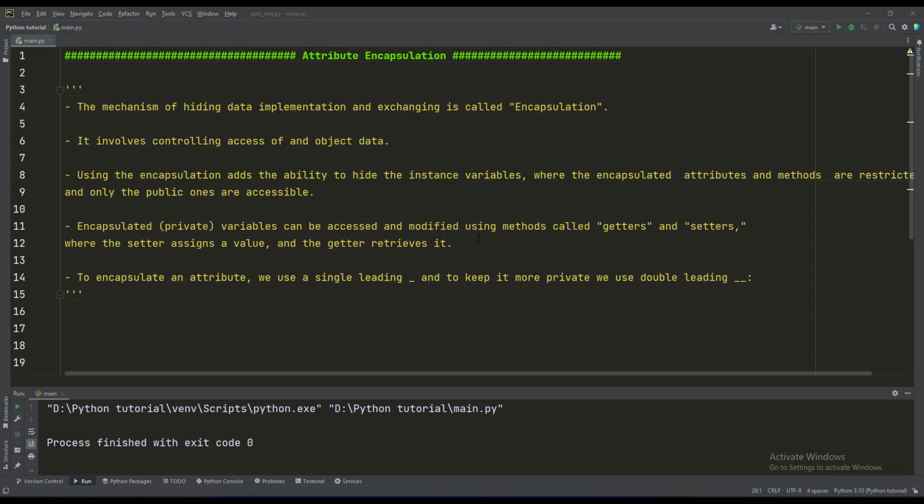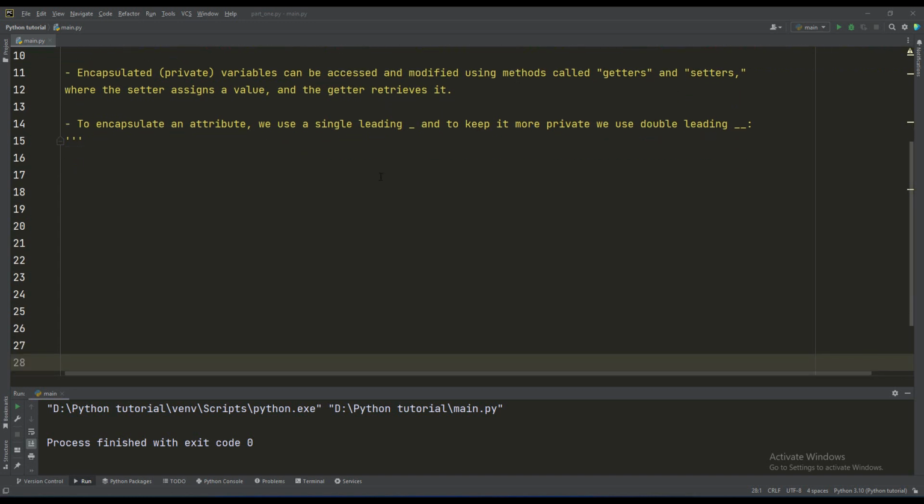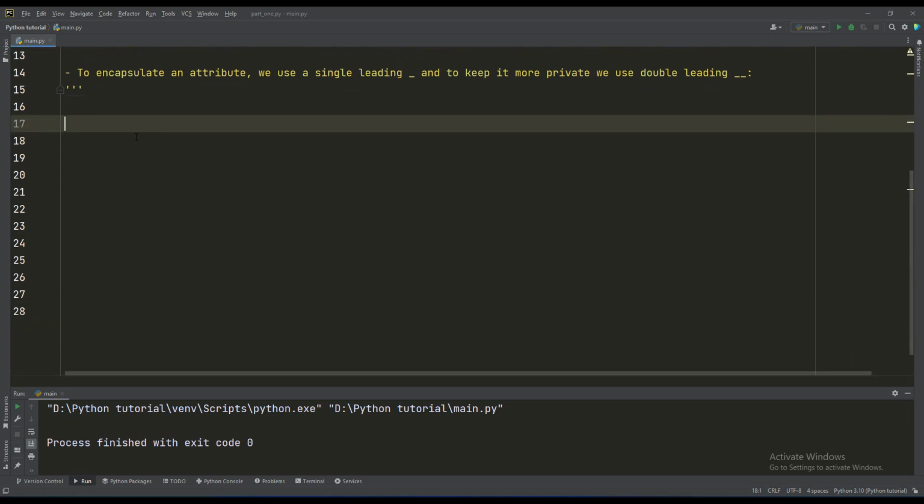The setter is the method that allows me to reassign a value to the encapsulated attribute, and the getter allows me to print and visualize the value of the encapsulated attribute. Now, to encapsulate an attribute, we use a single leading underscore, and we can also make it more encapsulated by using a double leading underscore. Let's start coding to see how we can add encapsulation to our class.